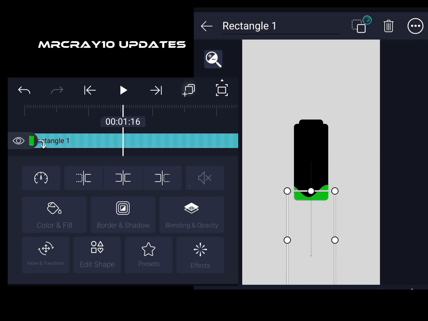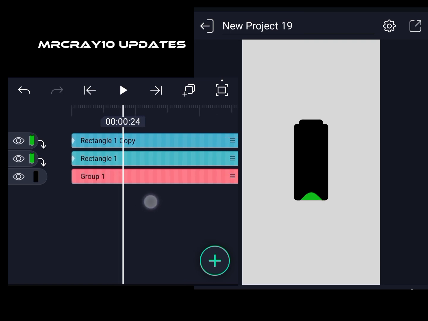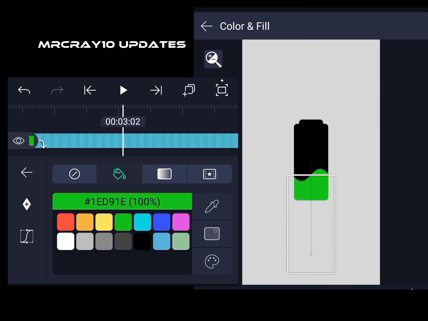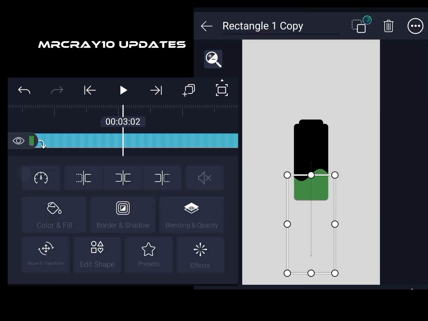Click on duplicate. So on the rectangle, one copy, just tap on it the way it is. You get my point? So now go to, you can play a bit so it will come up. Now go to color and fill. So at this point, you tap here and reduce the color. You can leave it the way it is like this. You get my point? So now click on this navigation button.